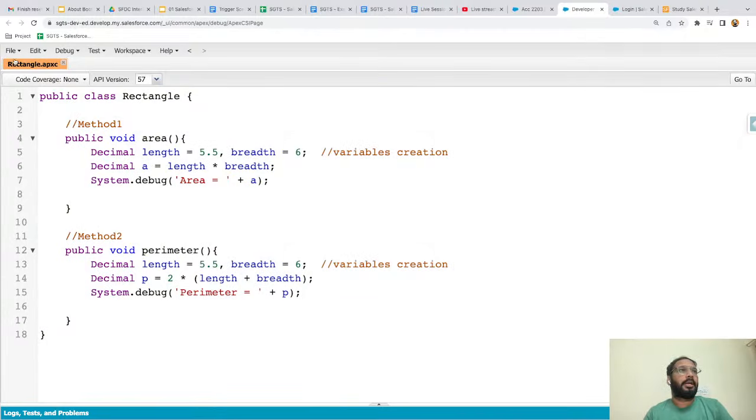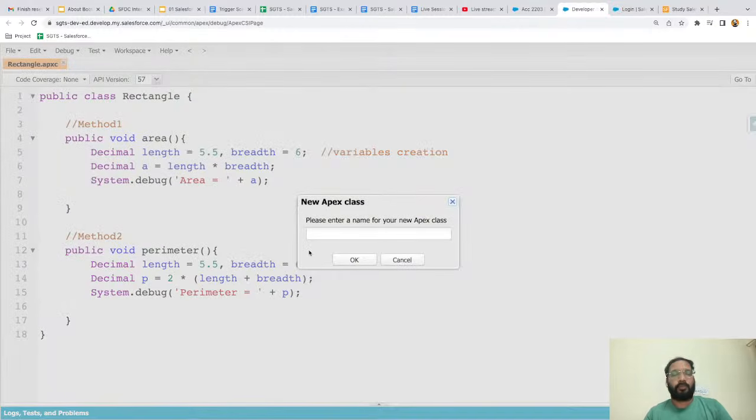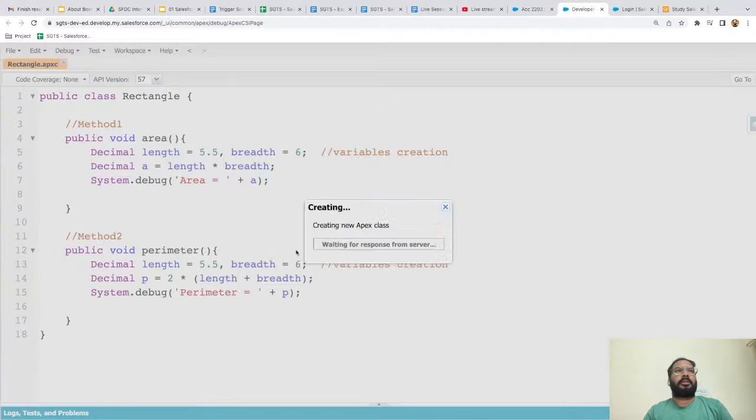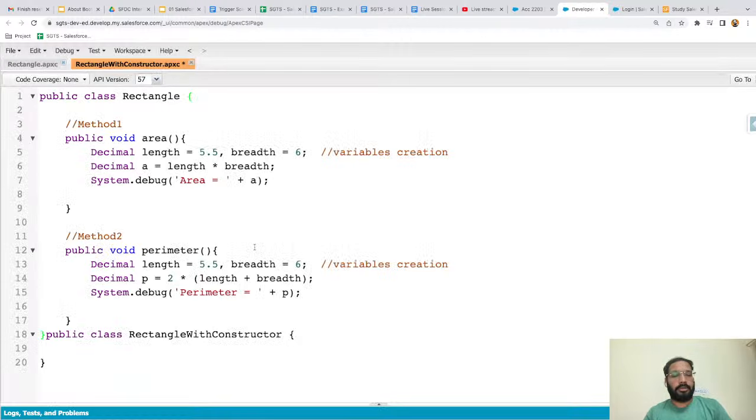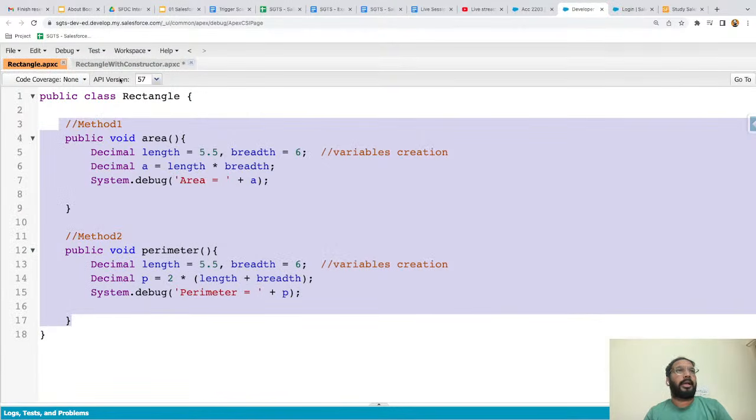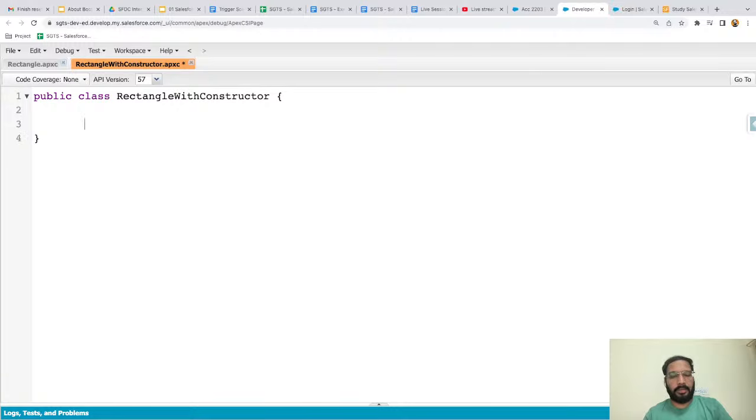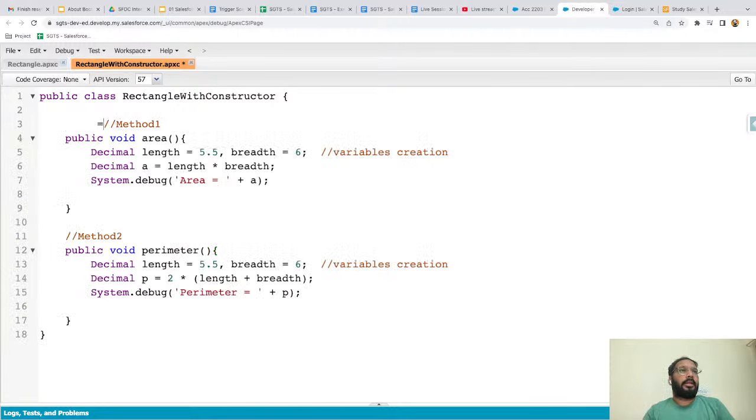copy this code and create a new class. So here I'm writing rectangle with constructor, right? And I'm going to copy the inner part, so this code I'm copying and I'm going to paste it here. Okay, so this is my different class. Why did I paste it? Because I don't want to modify this code, so it is separate. Now here I will be implementing a constructor and show you how we can use it.